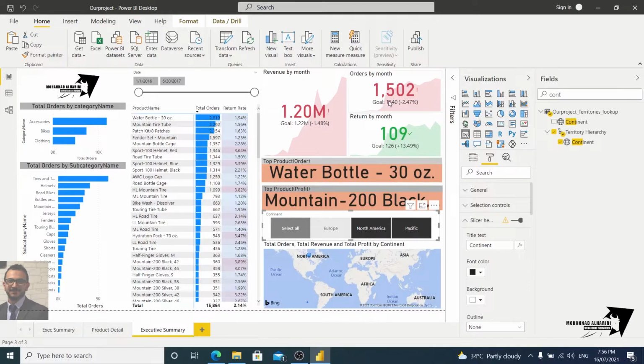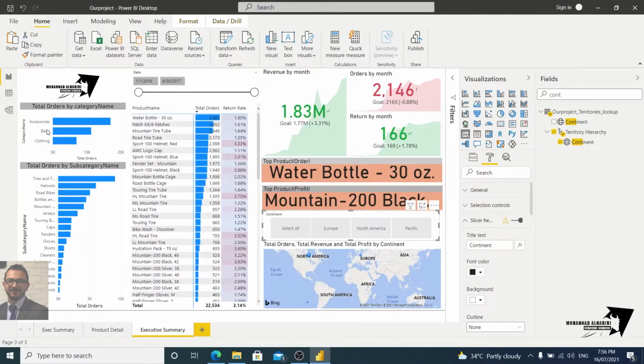And also in the orders, 1502, and the previous month was 1540. Again, the goal, you decide it by the management or by your judgment. As you see here, we select all and everything is up. That's it. We have KPIs, we have a lot of visualization tools, and a lot more will come to see.